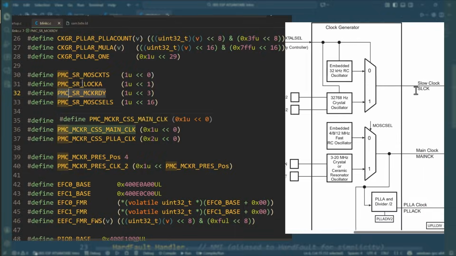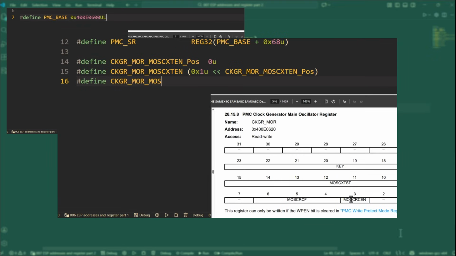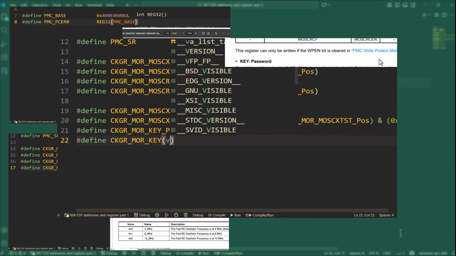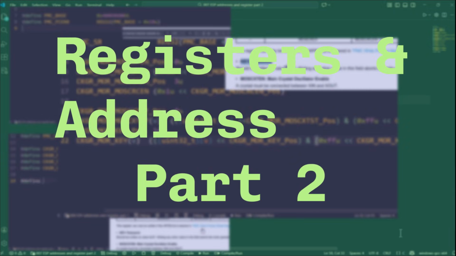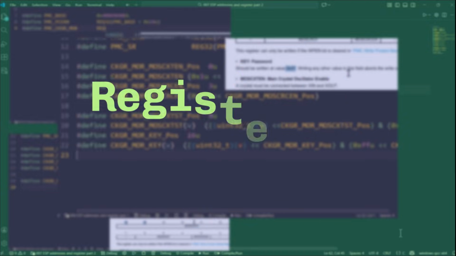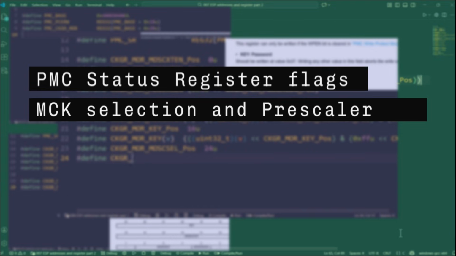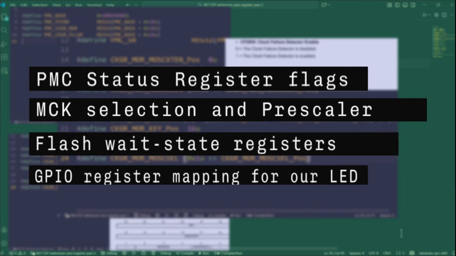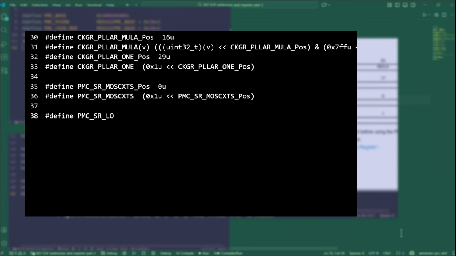In the previous episode, Registers and Addresses Part 1, we mapped the PMC registers, defined the oscillator and PLLA bit fields, and built the foundation needed to control the clock system of the ATSAM3X8E. Today is Part 2. In this episode, we'll continue exactly where we left off and explain PMC Status Register flags, Master Clock or MCK selection and prescaler, Flash Wait State registers, and PIO or GPIO register mapping for our LED. This is where our register definitions allow us to observe and synchronize with real hardware state.